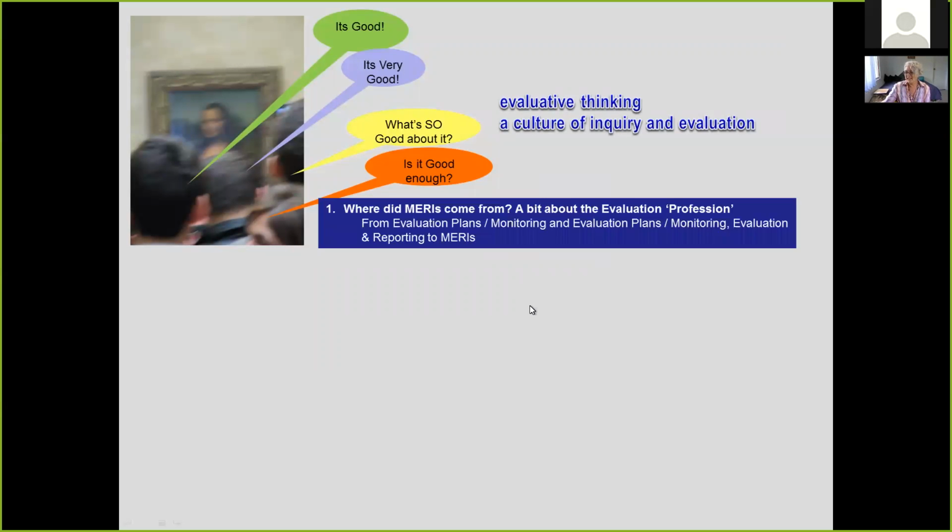Okay, so where did MERIs come from? A bit of the evaluation profession. Some people call them evaluation plans. Then they started to be called monitoring and evaluation plans, then monitoring, evaluation and reporting plans, and now MERIs.